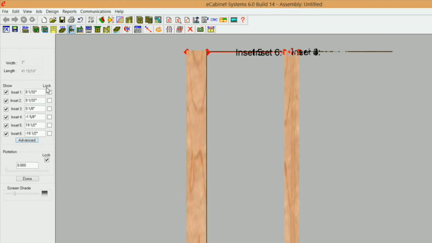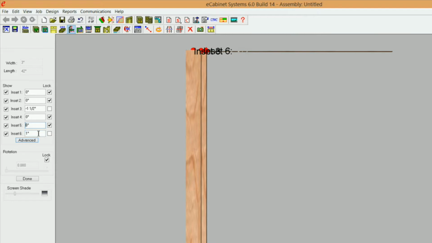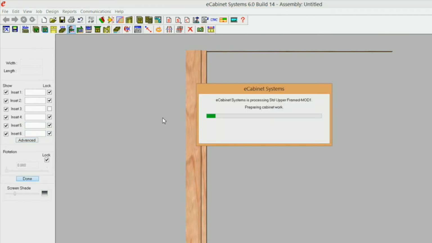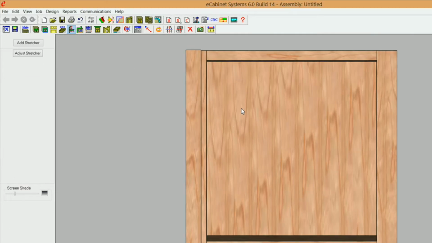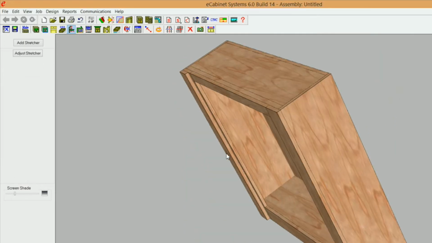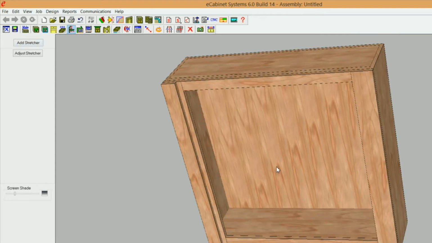Click OK. So now you can see we're at a 30-second here. We need to be 0 and lock, and 0 and lock on 2, and inset 4 we want it at 0 and lock. Inset 5 we want it at 0 and lock, and inset 6 we're going to leave this at 1 and lock that, and click done. So now there's that stretcher, and let's go ahead and create our next one here.